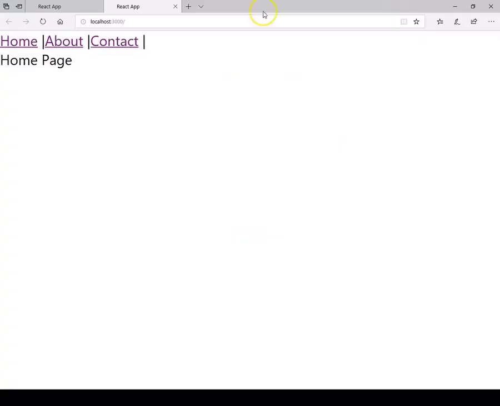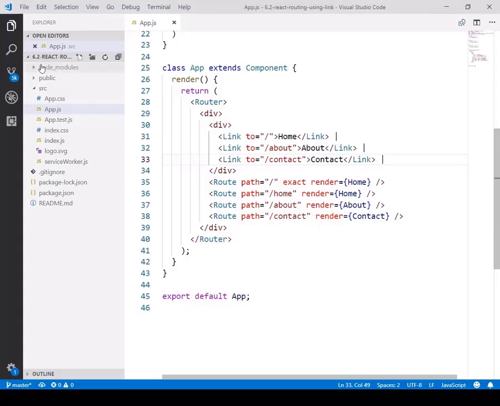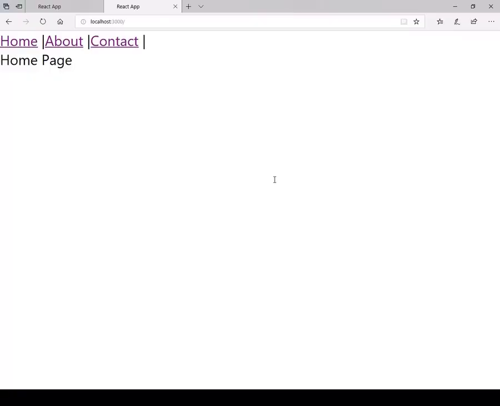When I click over home, I'm already on the home page because that's my default route. When I click over about, I'm navigating from the default route to the about route. When I click over contact, I'm navigating to the contact route from about. You can see that there is a reload button. It never reloads my entire application when I navigate from one route to another route.